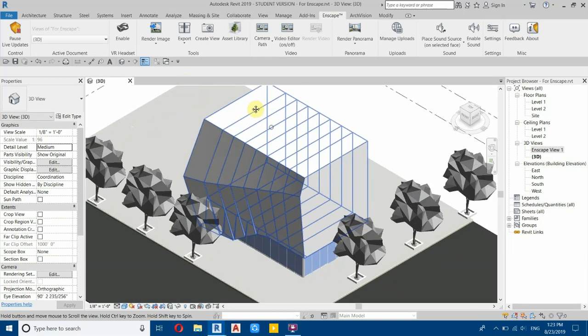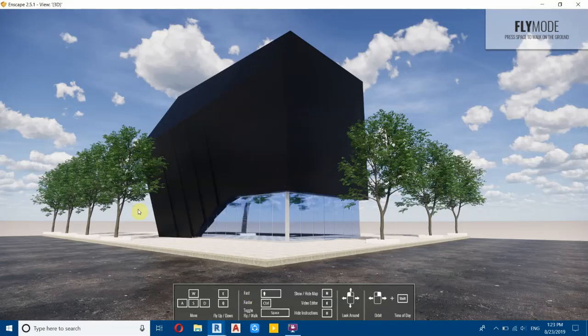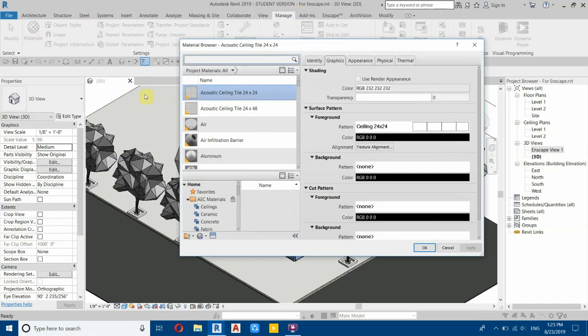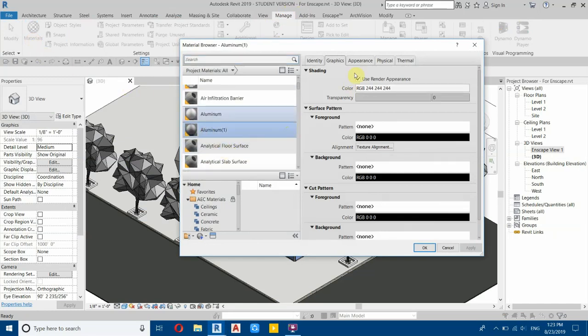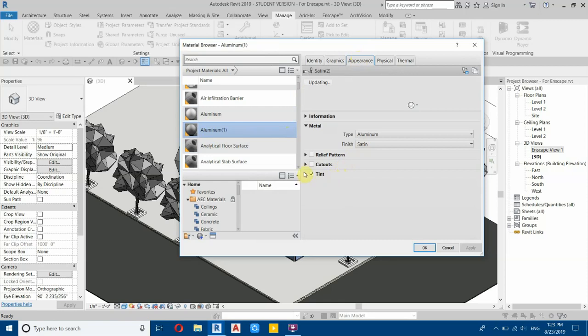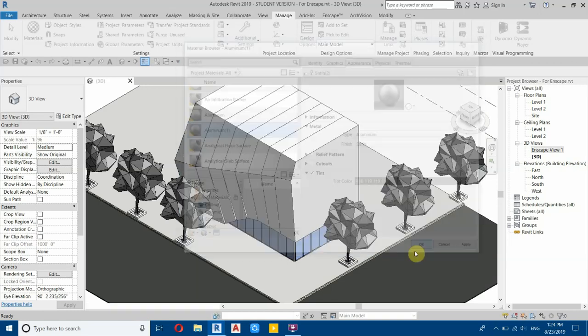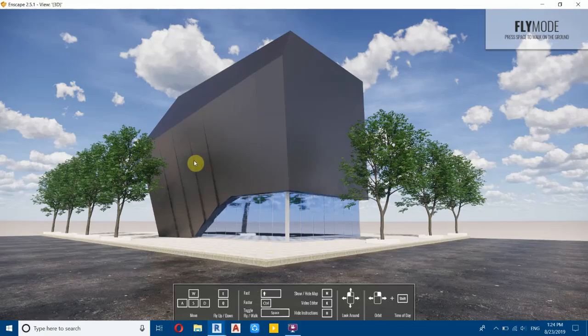So I will just close this, and now the first thing we need to do is edit the material of this. We will make it a bit lighter. I will just go back to Revit again and go to manage materials, and here we have that material which we created in the previous video. Now go to appearance, and then we will change the color from here. So let's make it a bit lighter, click OK, and let's see that in Enscape. So it's looking perfect now.